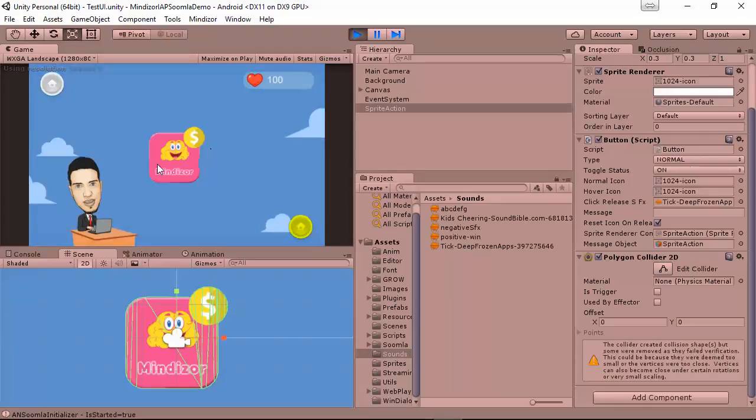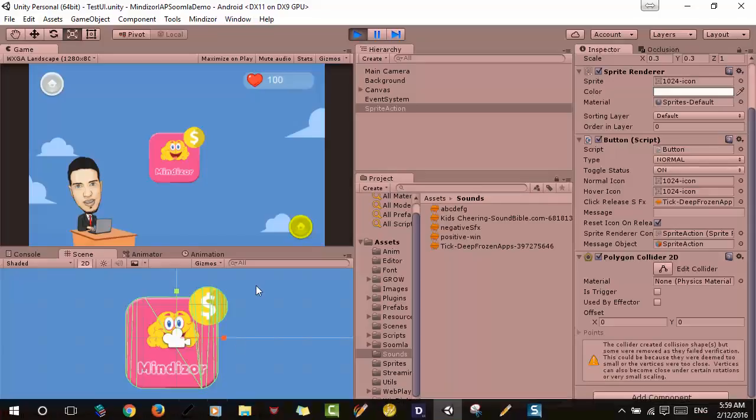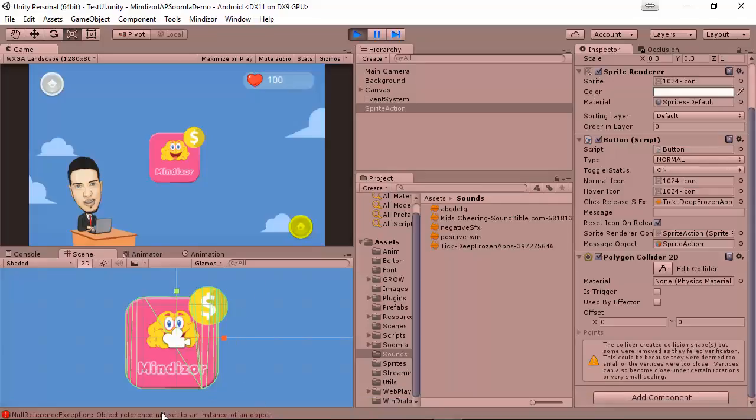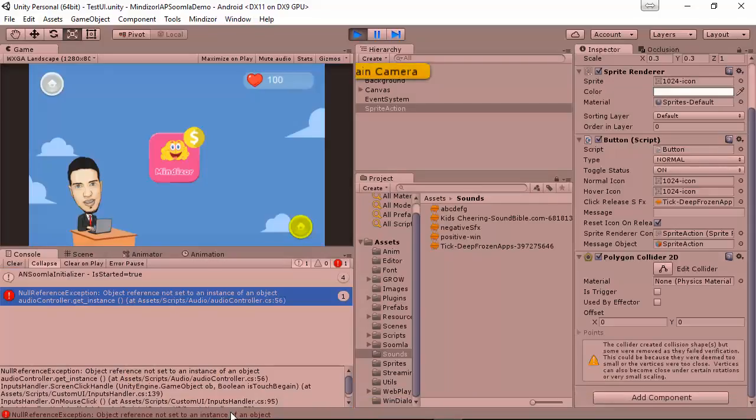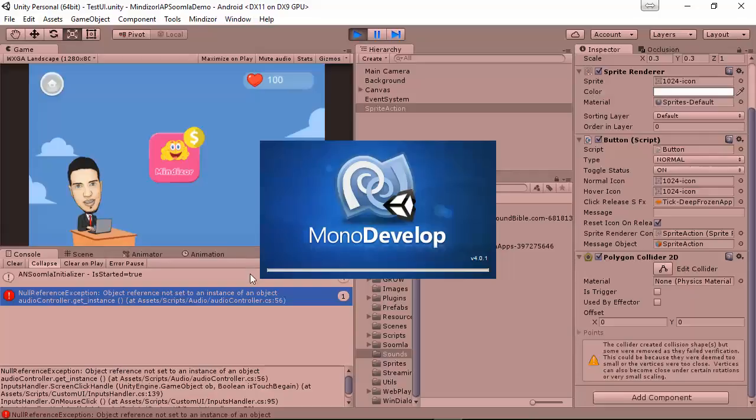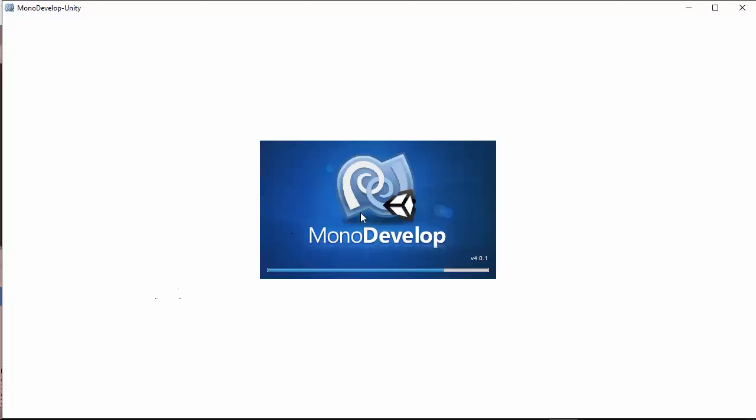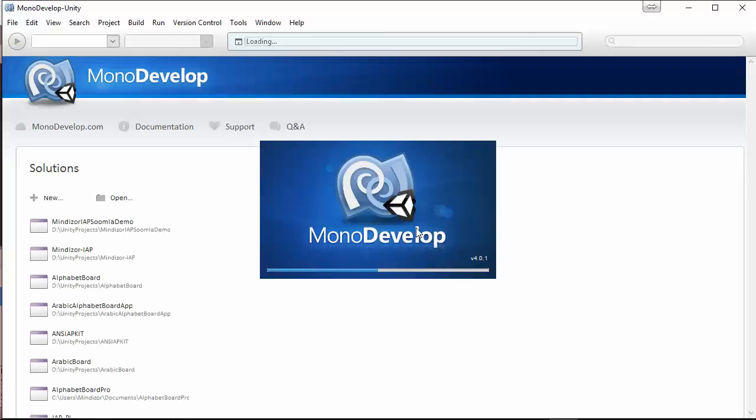All right, this is the icon. Right now I can click here, but you'll notice that we get an error: object reference not set to an instance. We got this error because once we click on this button, we don't have a reference to the audio controller. That's why we have to add a reference to the audio controller in this scene.